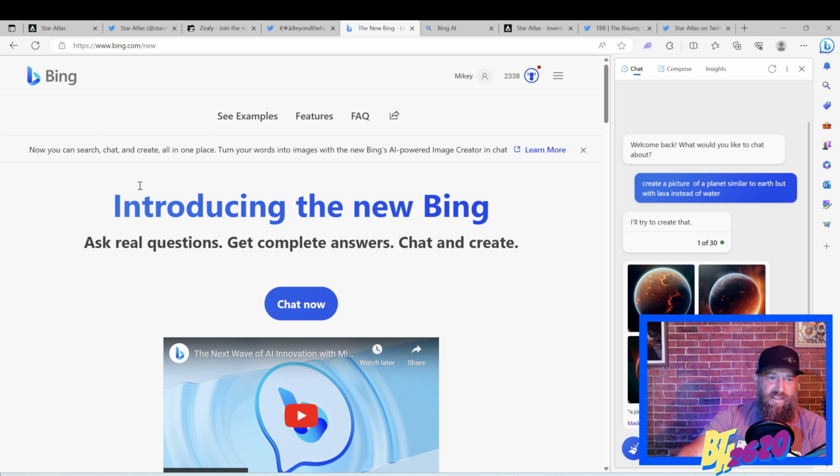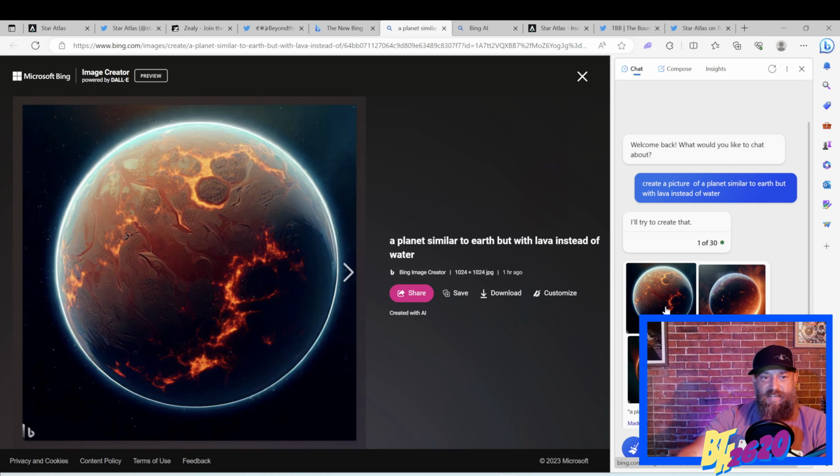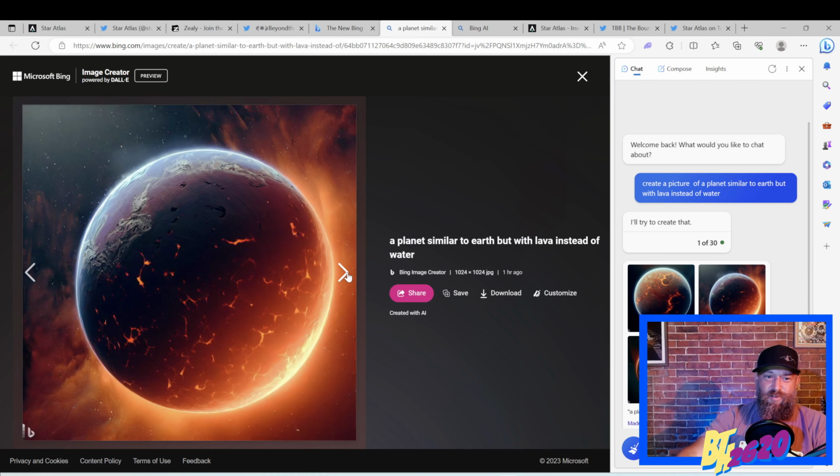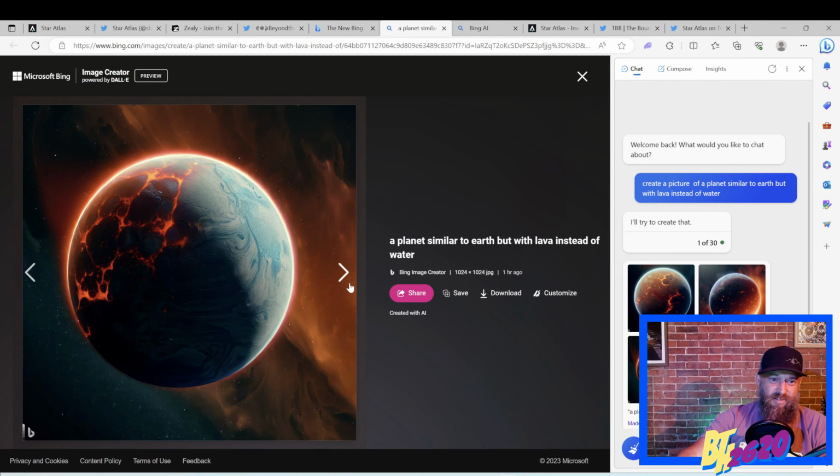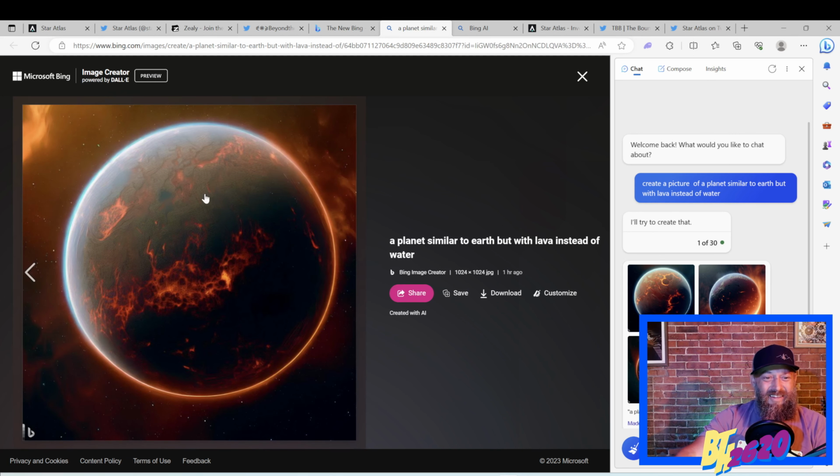All right, so Bing. Bing has something called Chat Now, and what Chat Now uses is ChatGPT for their AI, but they also use something called DALL-E. And you can see right here, I typed in, create a picture of a planet similar to Earth, but with lava instead of water. It's all I typed in, and they came up with these really cool pictures. I think I want to post this one right here on my Twitter. I think that one came out super cool. I know I already posted a planet, but I want to do one more. Well, at least we got it here on my YouTube channel. So here's a fourth one.